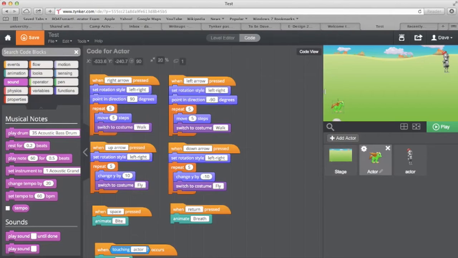So we're going to go to our actor now, our main character. And let's change the name of our actor. Let's call our actor Dexter. Dexter the Dragon.